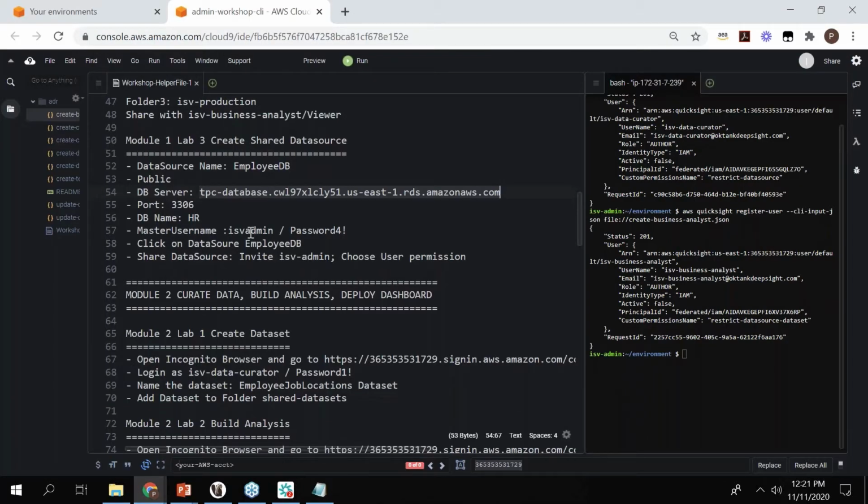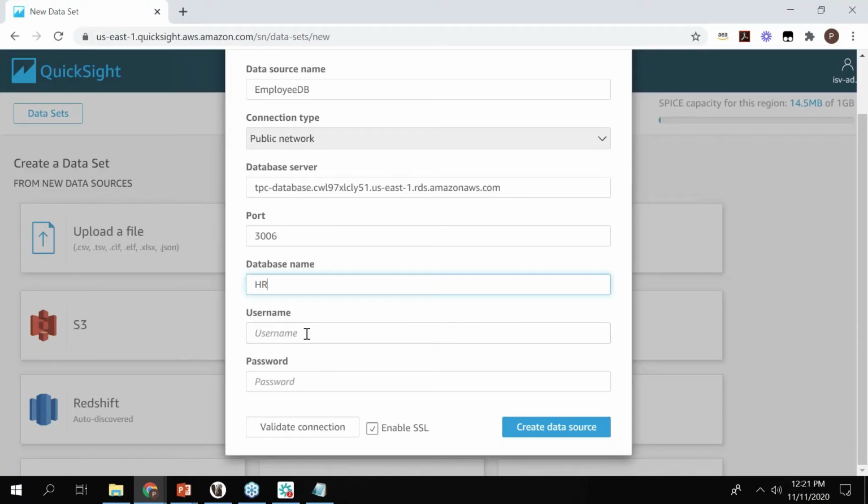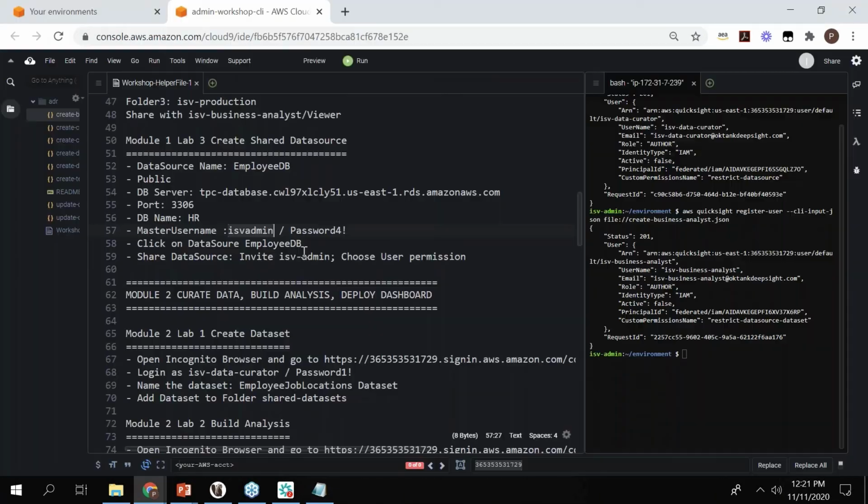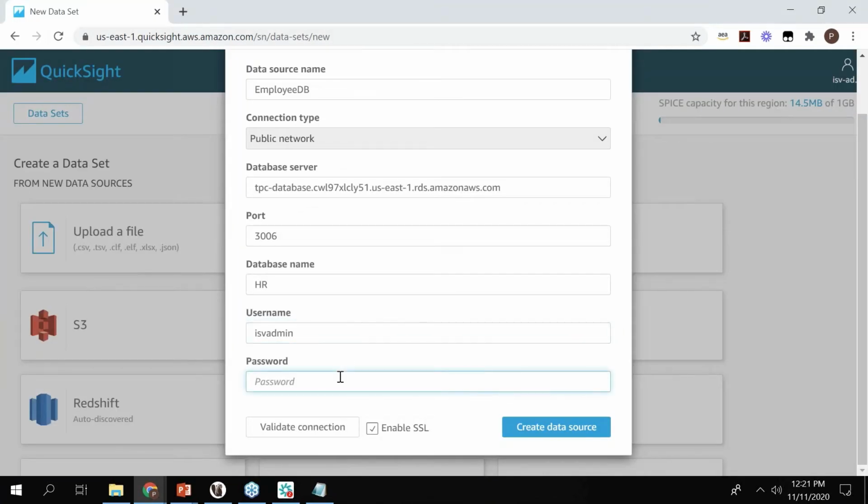For username, I'm going to switch back to my helper file and look for the master username. It is ISV admin, all one word. And then the password is password for bank, with a capital P, for bank. And I click on Validate Connection.